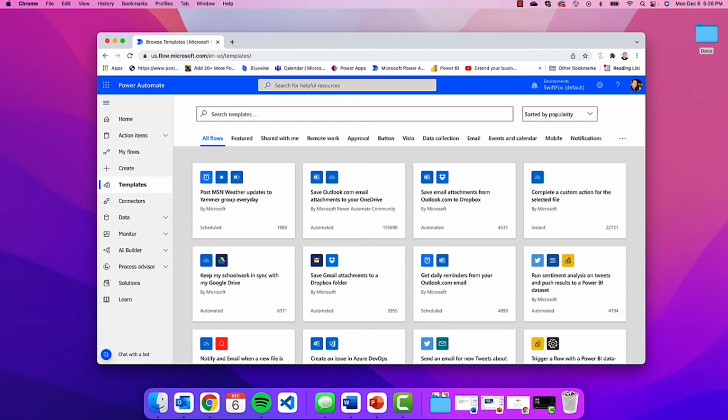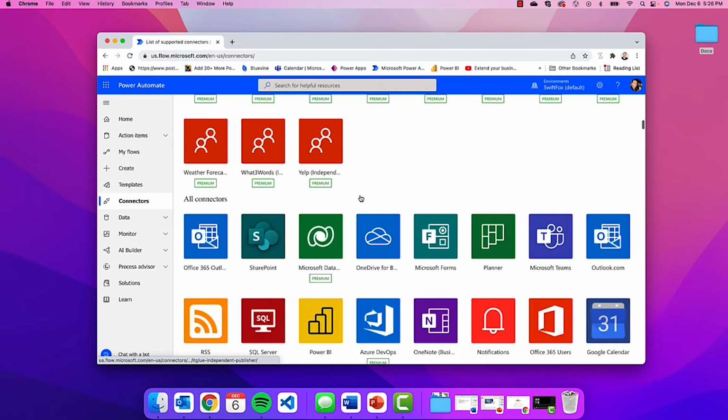Already out of the box within Power Automate are so many tools and apps you can connect to. When I go into Power Automate, I can go to connectors and see all the various apps I can connect to.